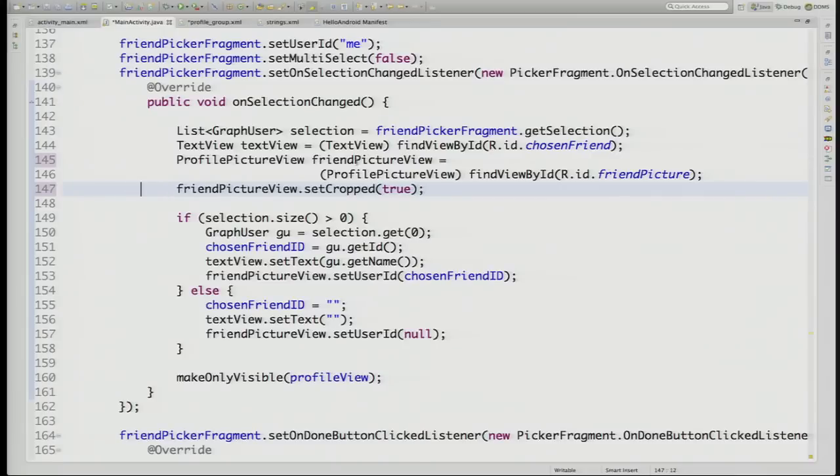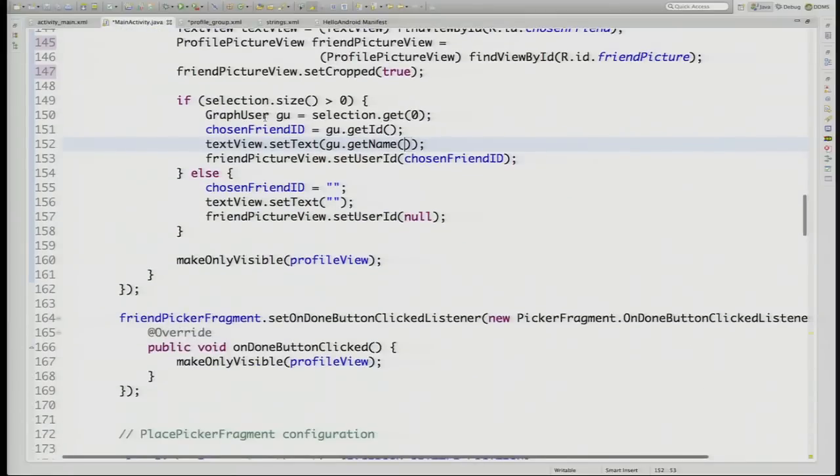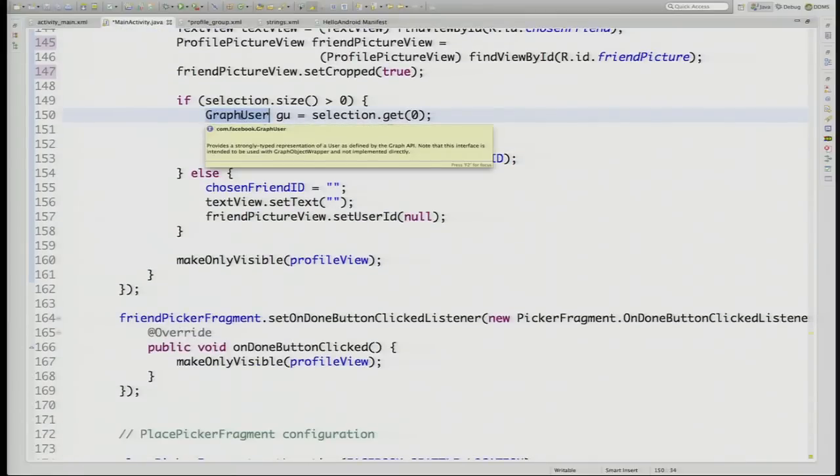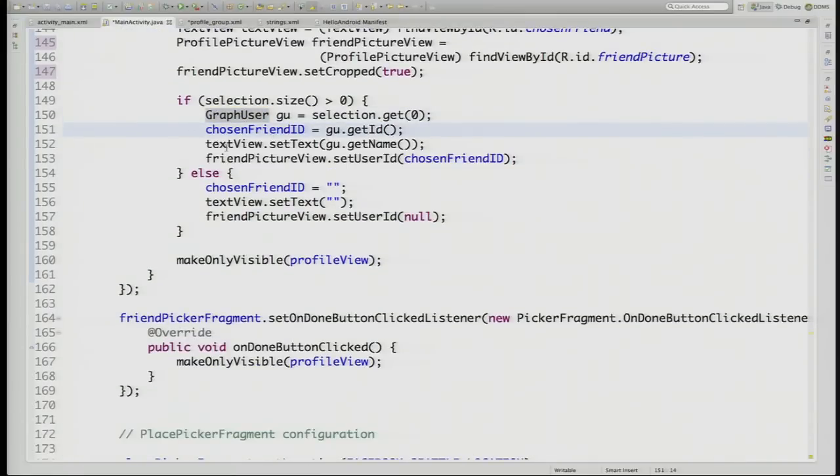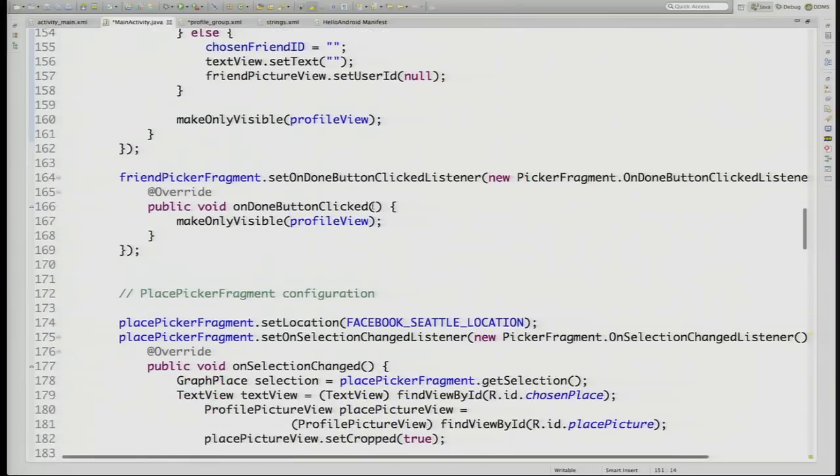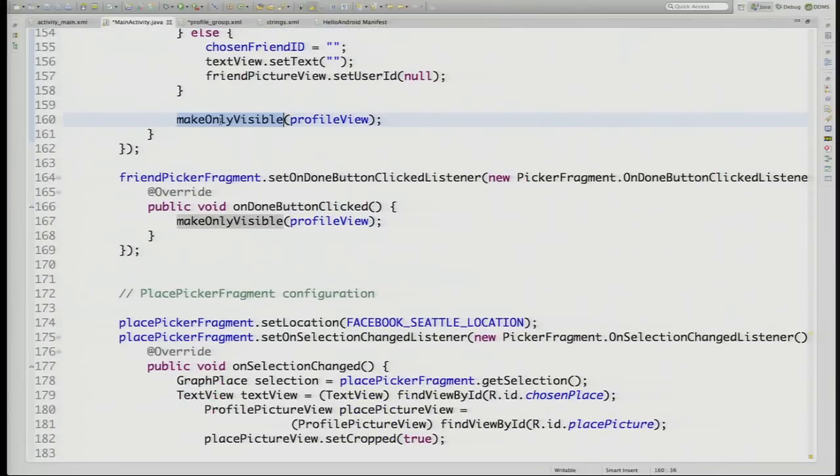Similarly, we're going to find the friend picture view and the chosen friend just out of the layout. Again, set this to square. And if our selection is non-empty, we're going to go and grab that graph user as the initial head of that list, get its ID, get the name, and set the user ID on the friend picture view, and set the text. Otherwise, we're going to set those to empty. Then we're going to call a function that says make only visible, so it's going to hide everything and make the argument that we pass in visible.